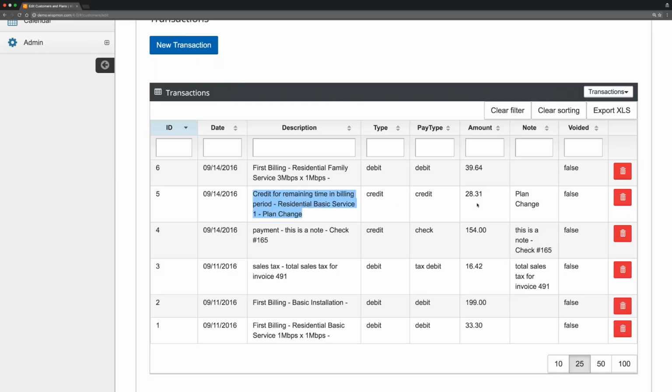which is $28.31. This first billing was for, and again, because we have prorated turned on, we were in the middle of the billing period, so it closed out the old service and credited him for that. That's transaction number 5. And then it opened the new service and figured out the prorated difference on the service plan between today's date and the end of the billing period, and it charged him for that. You can see that that is slightly more expensive than the one that we went from.